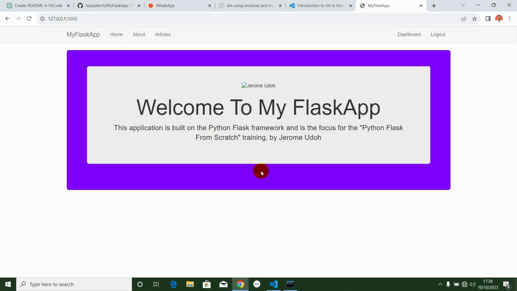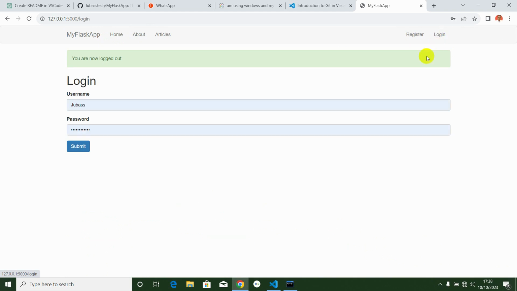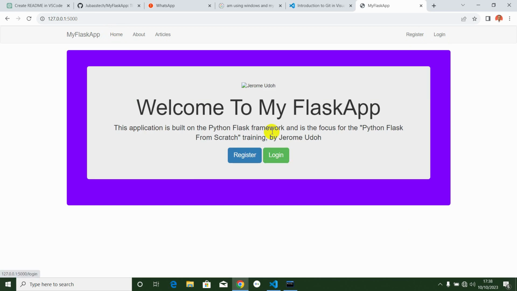Now, because I have logged in to the app, you will not see register or log in here. But if I log out here, you see it will now show them. Because I have logged out, it now shows me those ones.